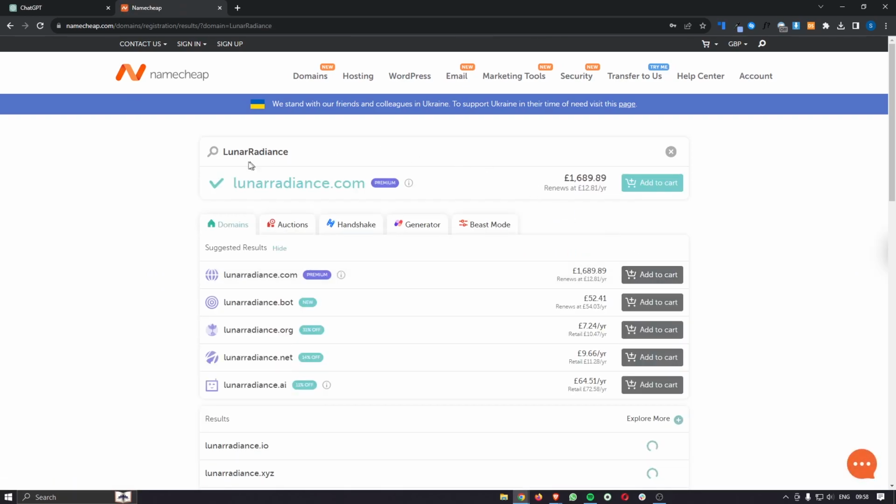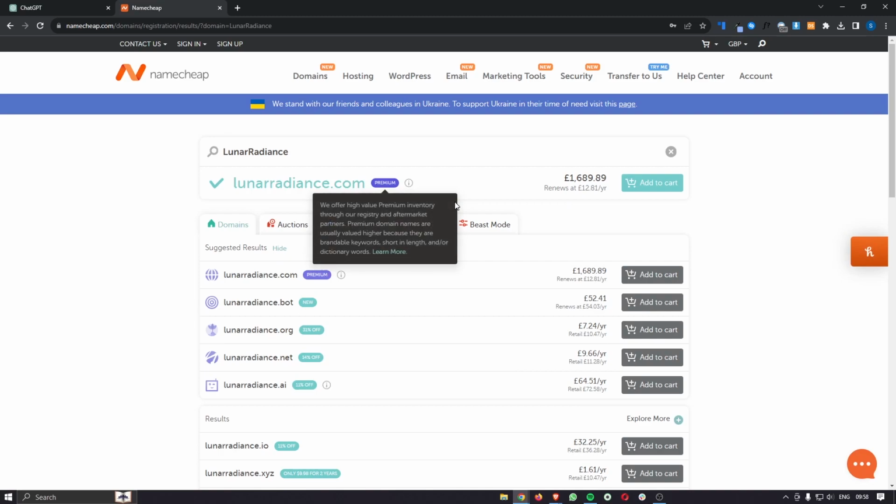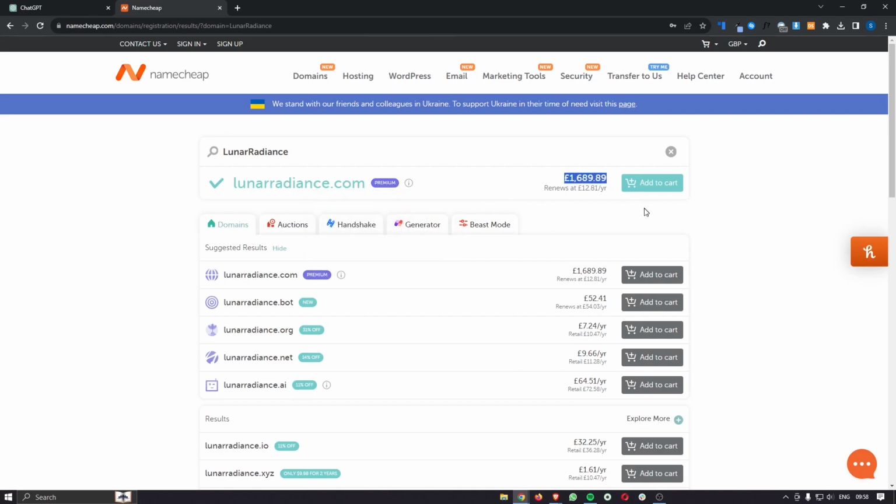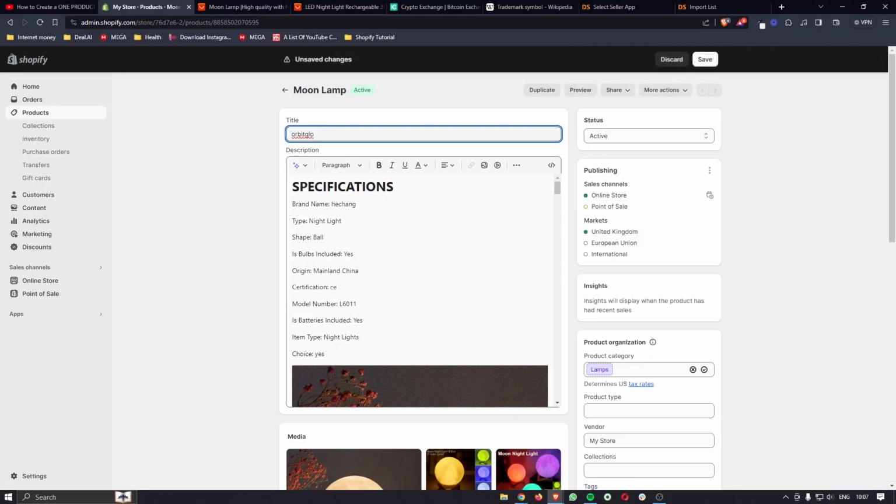As you can see with this example, this domain is available, but it's going to cost me over $1,000, so I am not going to use this domain. I found a new brand name, which is only going to cost me $8 per year, so I'm going to go with this brand.